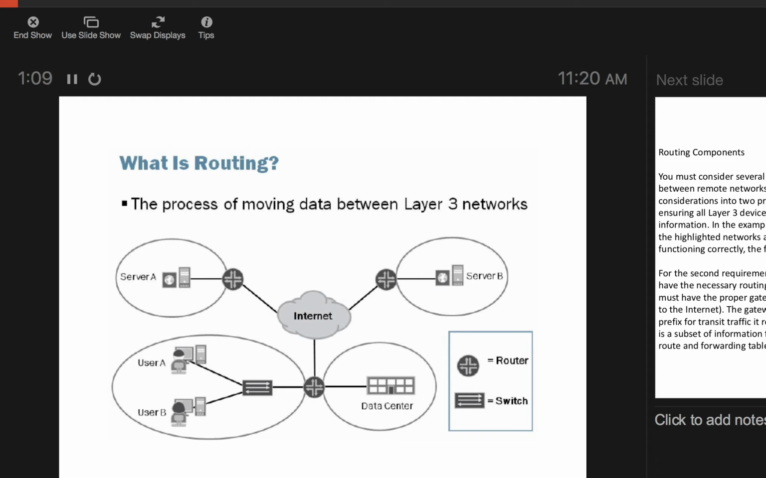If you observe this diagram, this is the internet. From here we have one server which is in a different L3 network, and here a user is in another L3 network. This router which is sitting here will be moving a packet from one network to another network. It might be intranet or it might be internet. Clear?